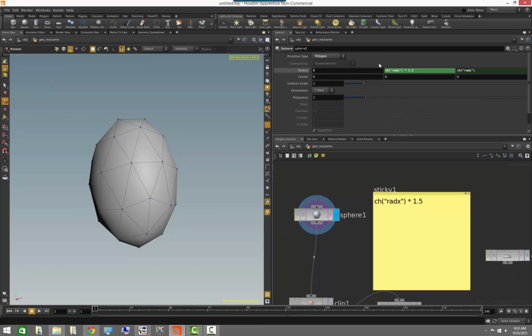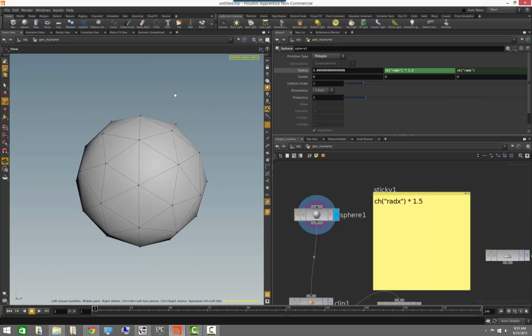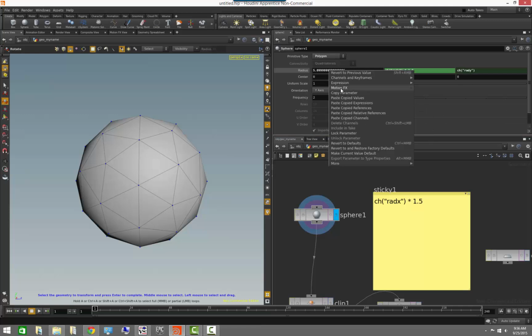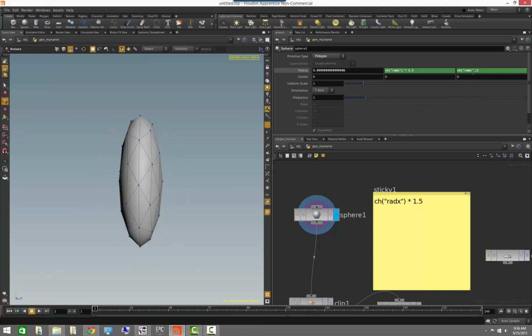Okay? So what's happening here now is that I can dynamically drive the y parameter relative to the x parameter, which is great. But now say that, for example, I needed this z-axis to actually be half of radius x. Right now, if you notice, it's actually based on radius y. So obviously we don't want that anymore. So what we're going to do is copy the parameter from the x, and then paste copied relative reference here to make it match the x again. Then I'm going to say that I want that divided by 2, like a fraction.